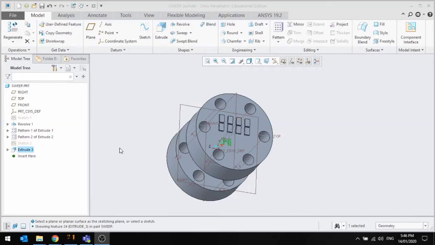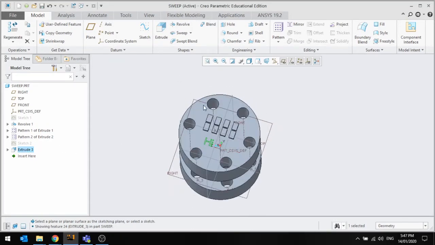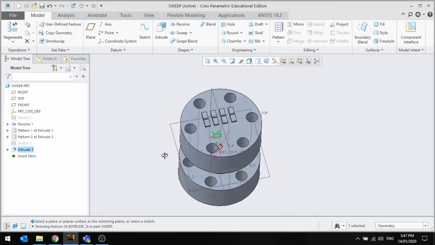Hello, in this quick video tutorial, I'll be showing you guys how to color objects in Creo.